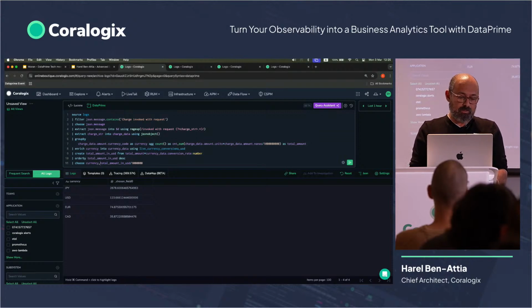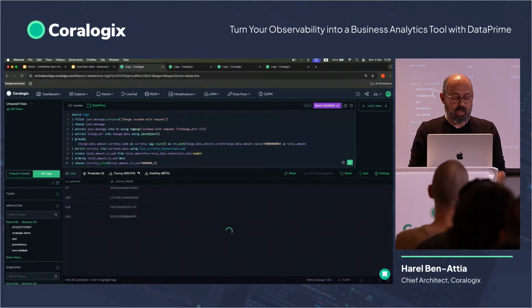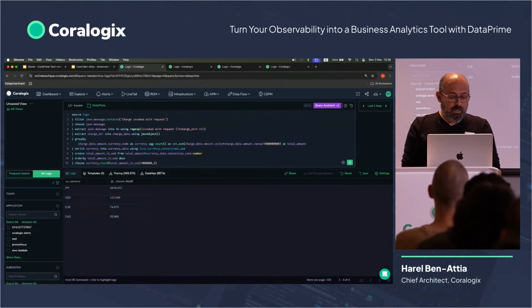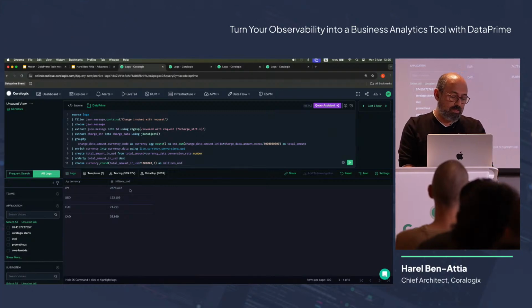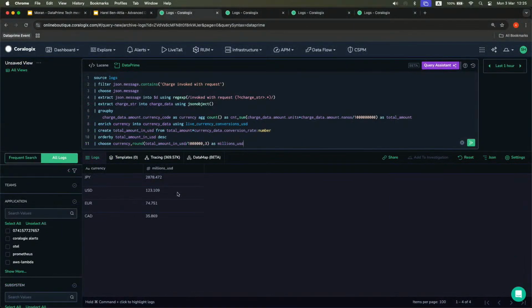But that's not the only thing I can do to make it look more beautiful. So let's round it to 3 digits, and that's even nicer. But it doesn't really say that it's millions. Okay. So let's say it's millions USD. I'm aliasing the headers, the columns, so you can see the column header actually changing. But I might be able to do something better.